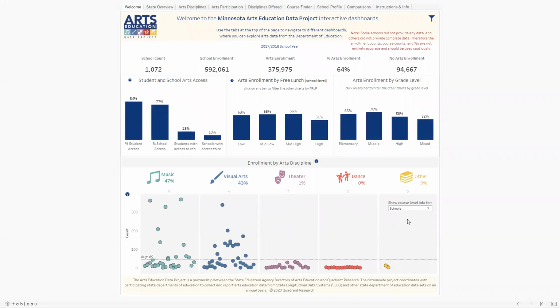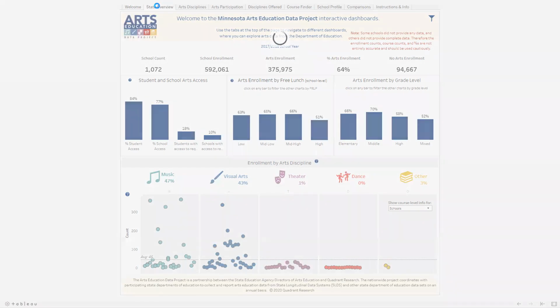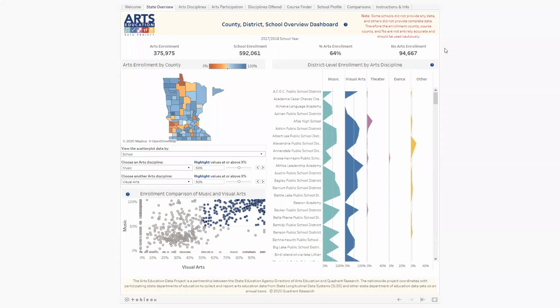There are many dashboards available in the Arts Education Data Project, and you access them by using these tabs up here at the top of the screen. This dashboard doesn't have the filter icon in the upper corner, but you can still use the different graphs on this dashboard to interact with the other ones.